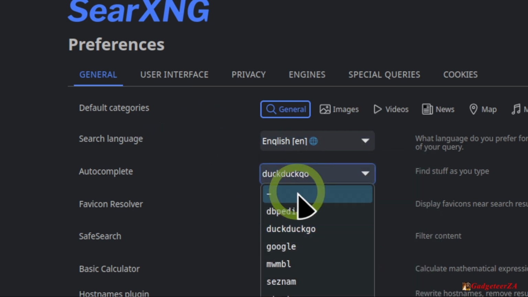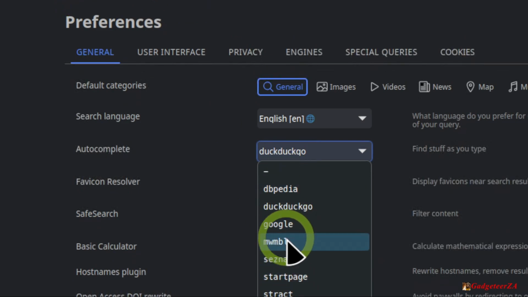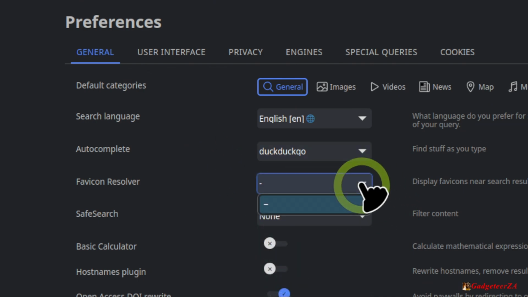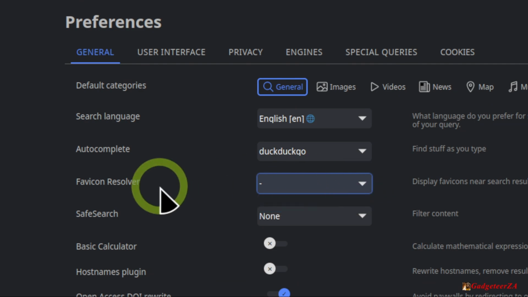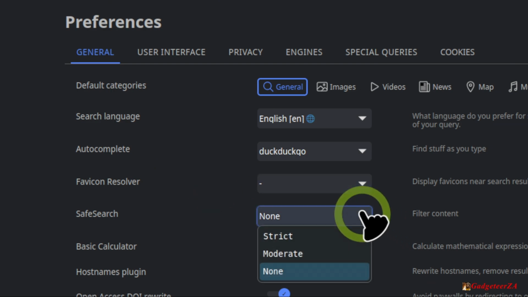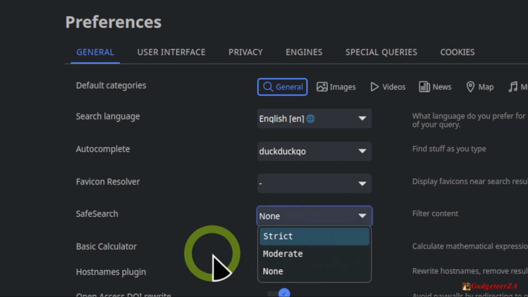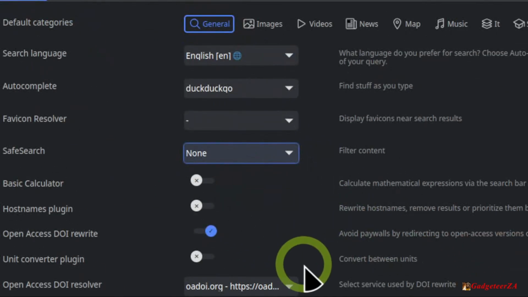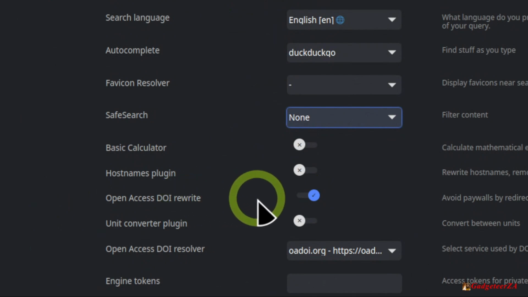The autocomplete, you can choose what you want to use for the autocomplete after you've typed the 4 characters. I'm just using DuckDuckGo. The favicon resolver I've disabled at the moment. It does actually chew quite a bit of extra resources, and I'm just keeping it fairly light. I don't need the little favicon images next to each search result. I'm defaulting to none for safe search, but it depends on the person hosting the platform. You can set it to be strict as default, but the point is people can override that here in the settings. And it's got a few basic plugins like calculator and so on. The one that's maybe of interest here is this open access DOI rewrite.